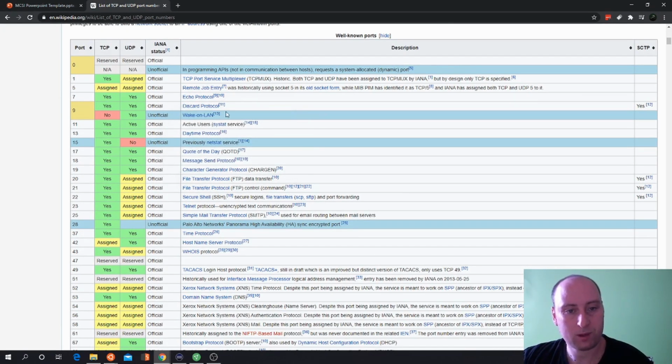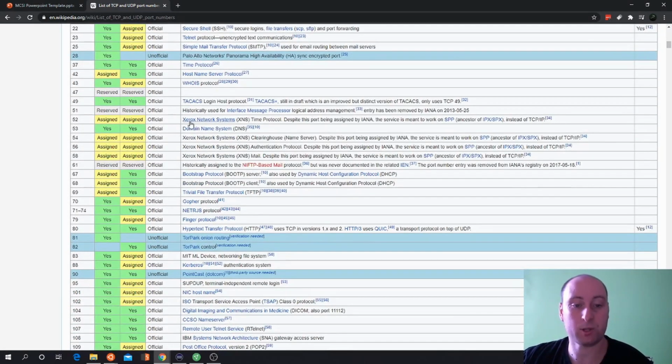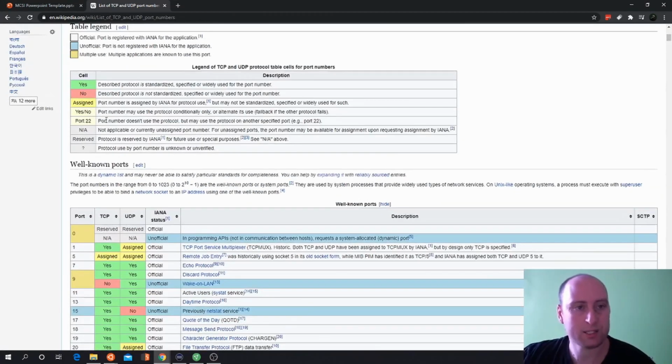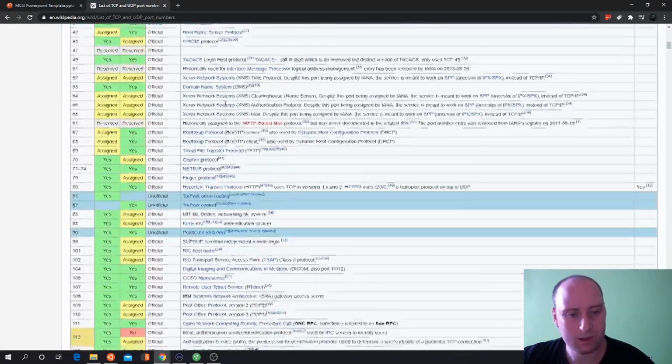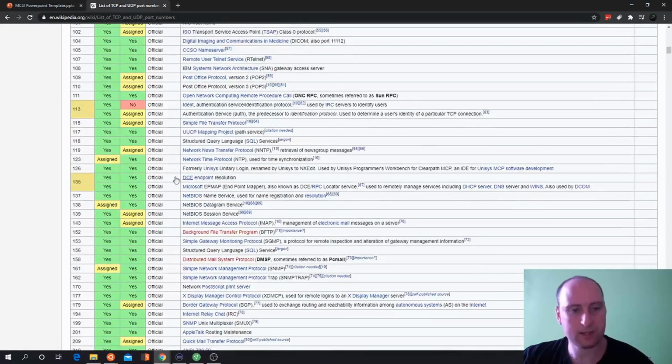Discard, active users. This is really useful. Let's have a look at Gopher, for example. Gopher is a protocol that is used in web application pen testing to escalate SSRF, and that uses TCP. But I think you can use UDP as well. Assigned means the port number is assigned by IANA for protocol use. Let's have a look at a UDP one. NetBIOS is UDP. Internet Message Access Protocol is TCP.